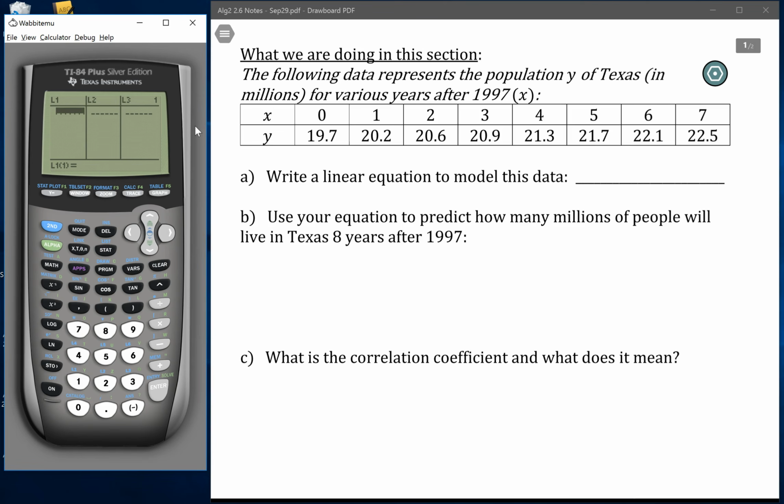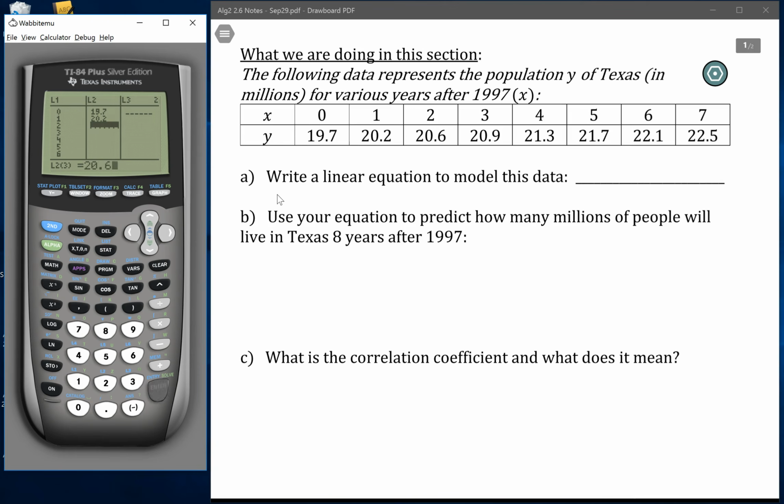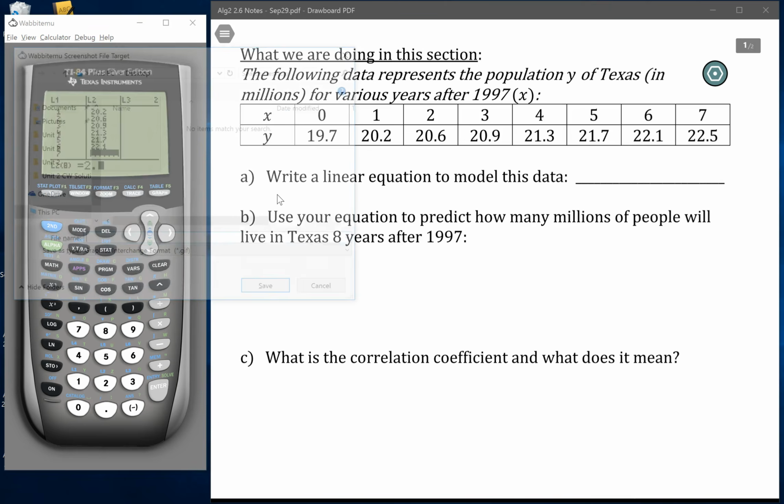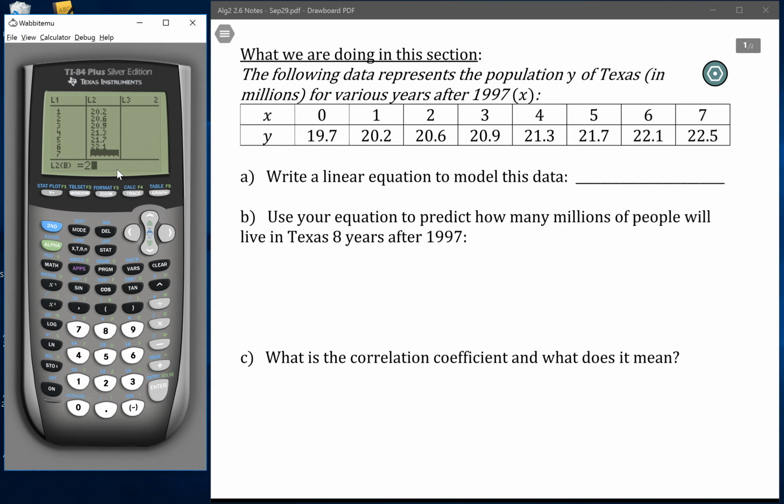Now, in list 1, I'm going to put the X values. So 0, 1, 2, 3, 4, 5, 6, and it looks like I go up to 7. In list 2, I'm going to put the corresponding Y values. So next to my X of 0, I need to put 19.7. Next to 1, I'm going to put 20.2, and so on. Let's see how quick I can type these in. 21.3, 21.7. Okay, I can do this. Perfect. All right, so I have my two lists.